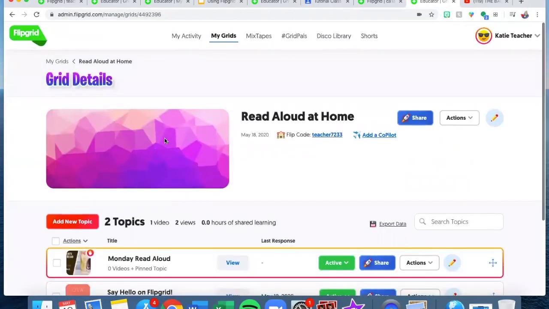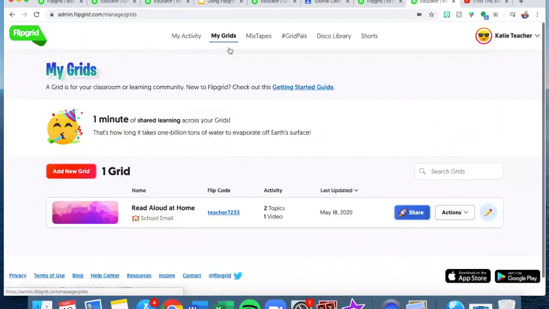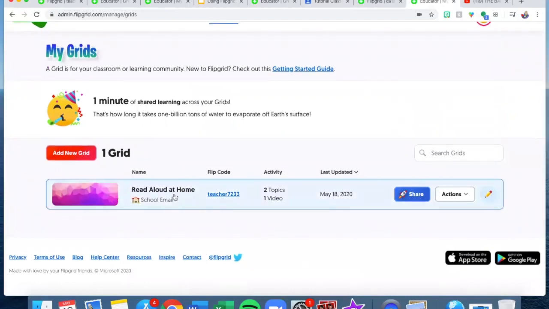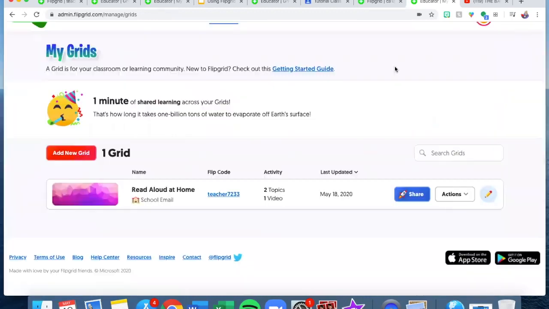Now, let's say you wanted to create a whole new grid. You want to do something different than Read Aloud at Home. Up here, you click on My Grids, or you can click on it up here. So My Grids will take you here. We only have one. The inside of this grid, there are 2 topics and just 1 video. I can add a new grid for a new topic. Instead of creating all new grids, I'm just going to show you what's on my current Flipgrid.